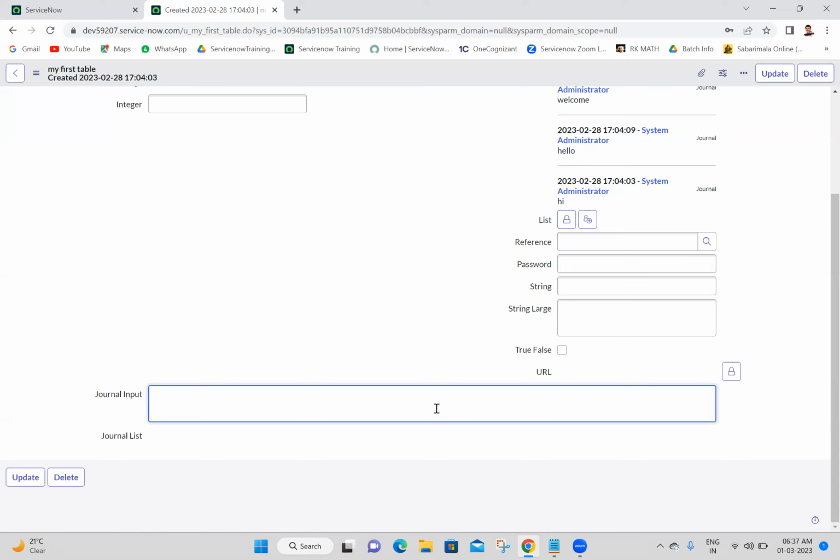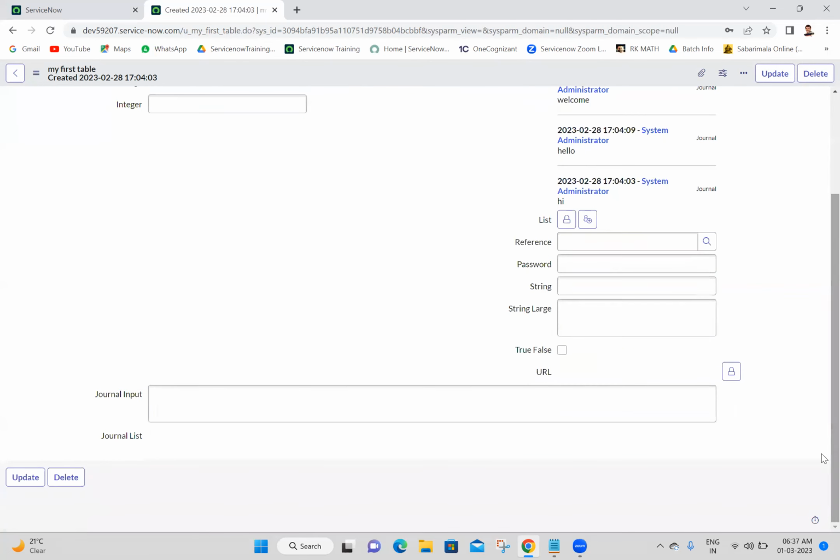Now you can see, whatever content I enter into the journal input field, it should show in the journal list, right? But now you can see it does not show this hi message in the journal list. Is it showing here in the journal list? No, it is not showing.